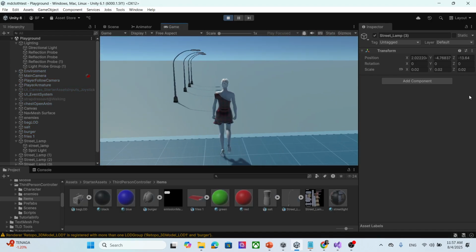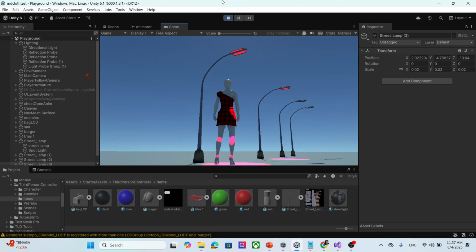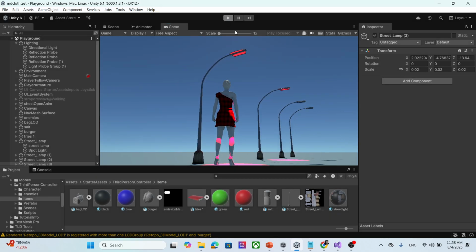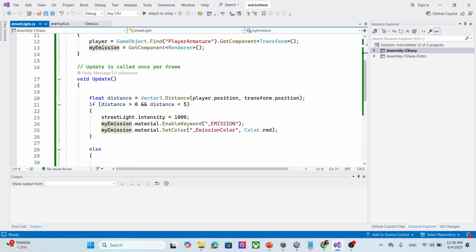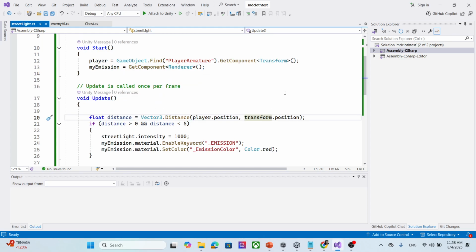Okay, so once you go here, this one is the emission, so you can look at the street light here, it also has the emission here. Okay, and we get the player. Now we need to find the distance between our player position and our street light position.